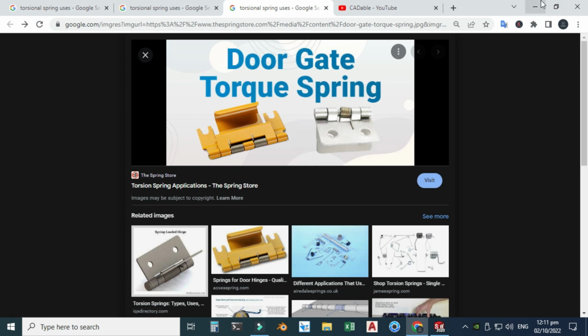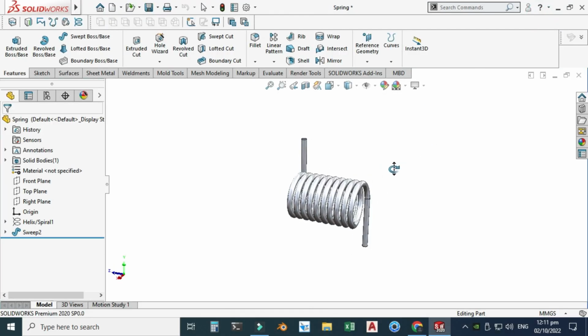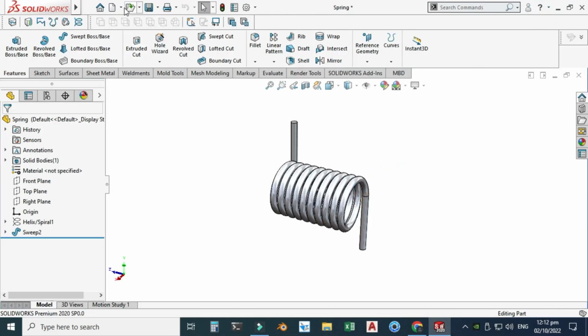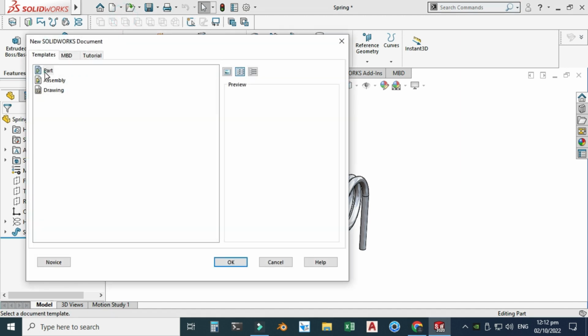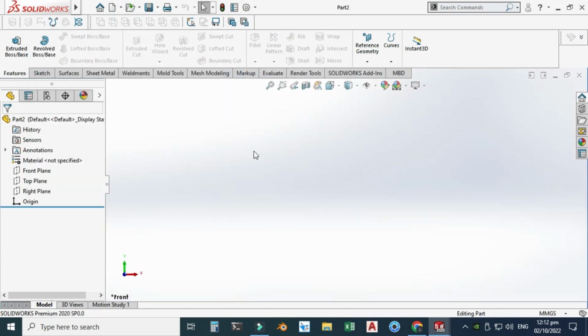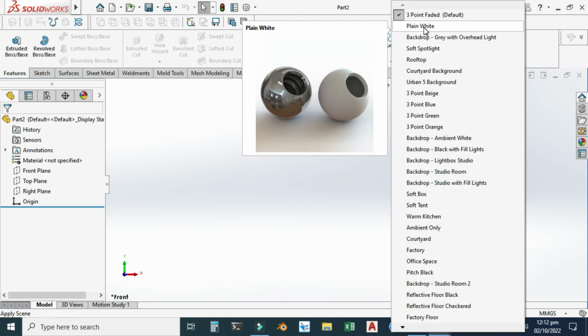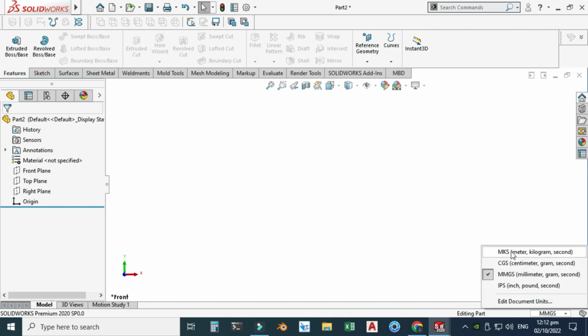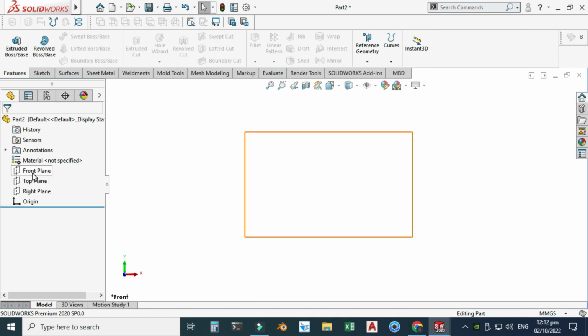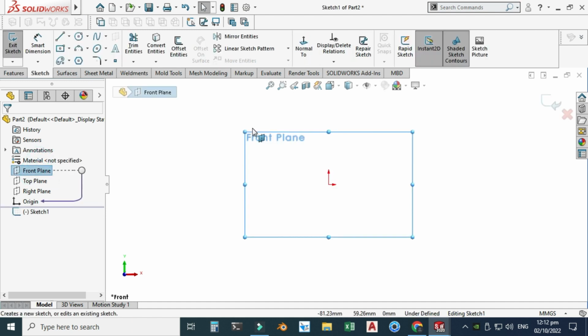So let's go to SolidWorks, and as you can see, I have already created this part. So let's go to New, select Part and select OK. And now we are in the SolidWorks interface. So first of all, as usual, I will change my background to plain white, and I will set my units to MMGS. Okay, so let's start by selecting the Front Plane, select the sketch, and first I will create the outer diameter of this spring.